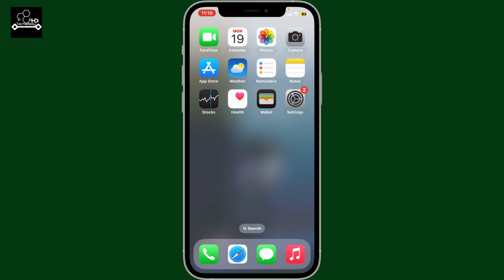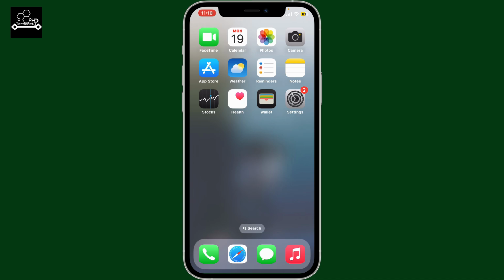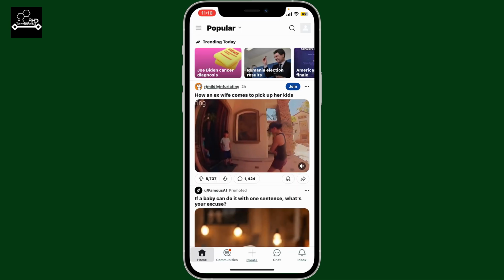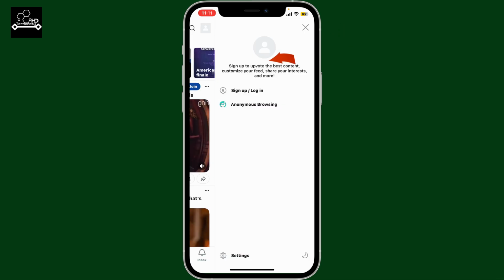Today in this video we will be learning how to log into your Reddit account using the Reddit mobile application on your smartphone. So in order to get started, first of all, download the Reddit app on your device and launch it. Once you're in the home page of Reddit, go to the top right corner and tap on your user profile picture. Now click on Sign Up/Login option.